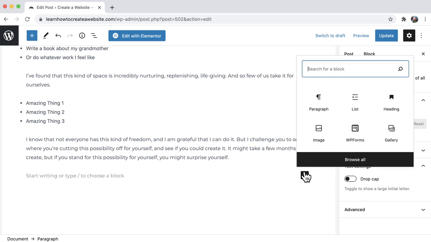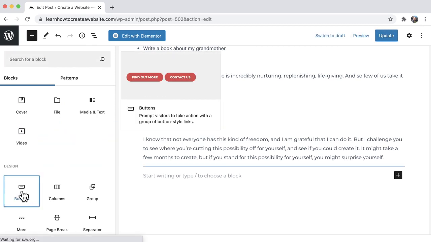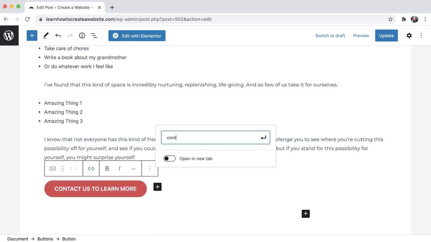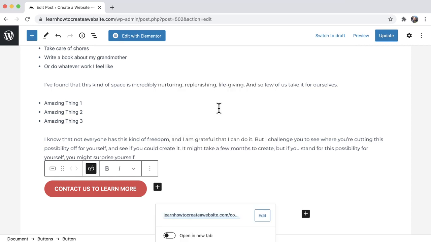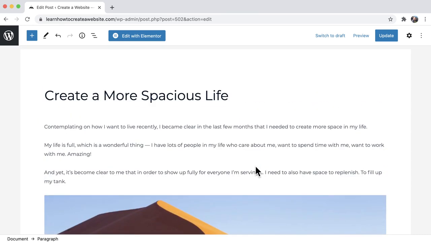And we can add the plus and we can browse all if we want to see more. And we can search for a button and click on it. So then we can add in whatever we want, like contact us to learn more. And we can also make that button a link. So that can go to the contact us page. All right, so there we have it. There's a ton of more stuff that we can do, but that's the basics.